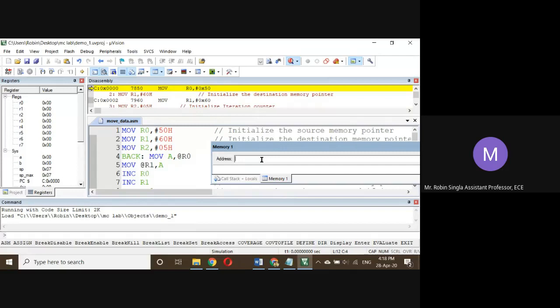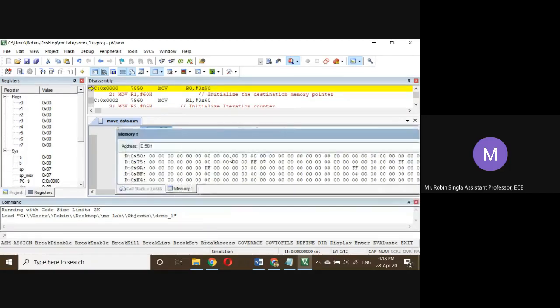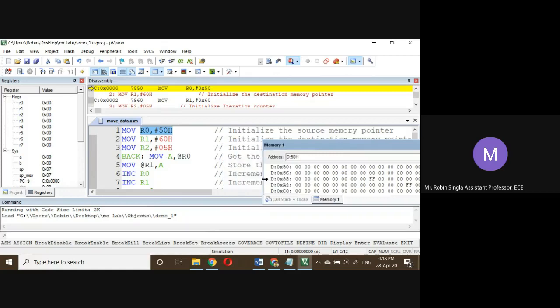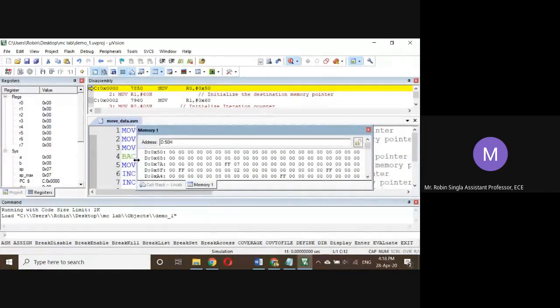Now we want to go to data location 50H. Here we are using location 50H. So for that, remember always type D colon 50H. Press enter. And you can adjust the size of this window. Next, the memory location we are using is 60H. So you can adjust the size of this window so that the next line, 60, will come.